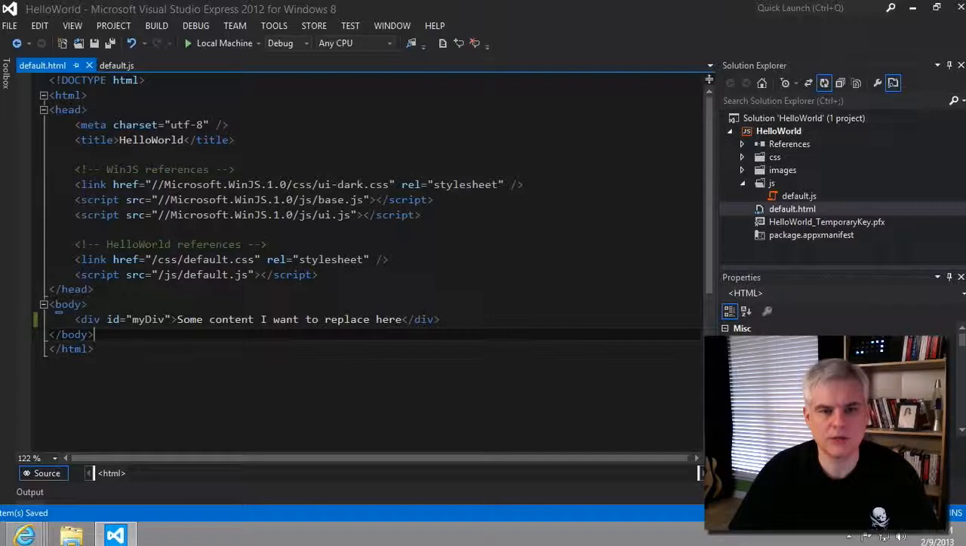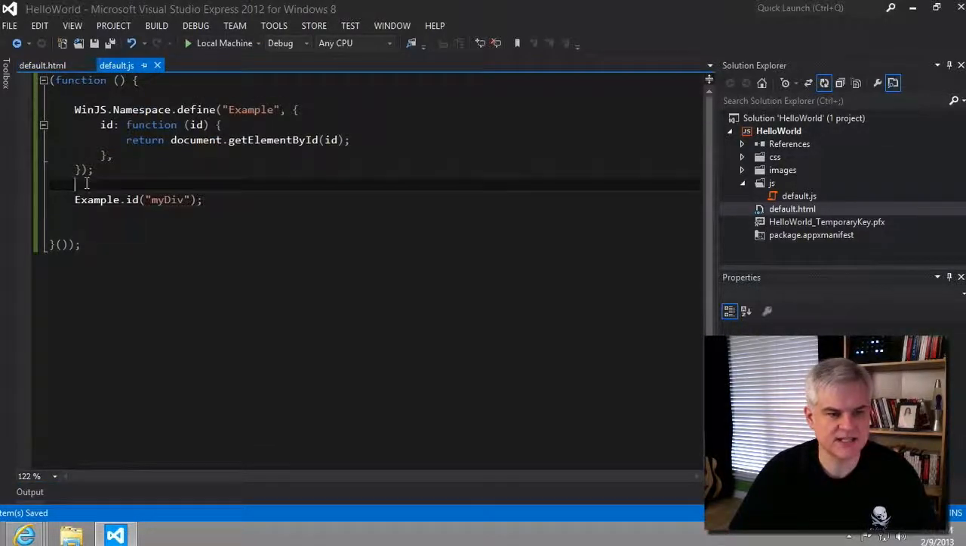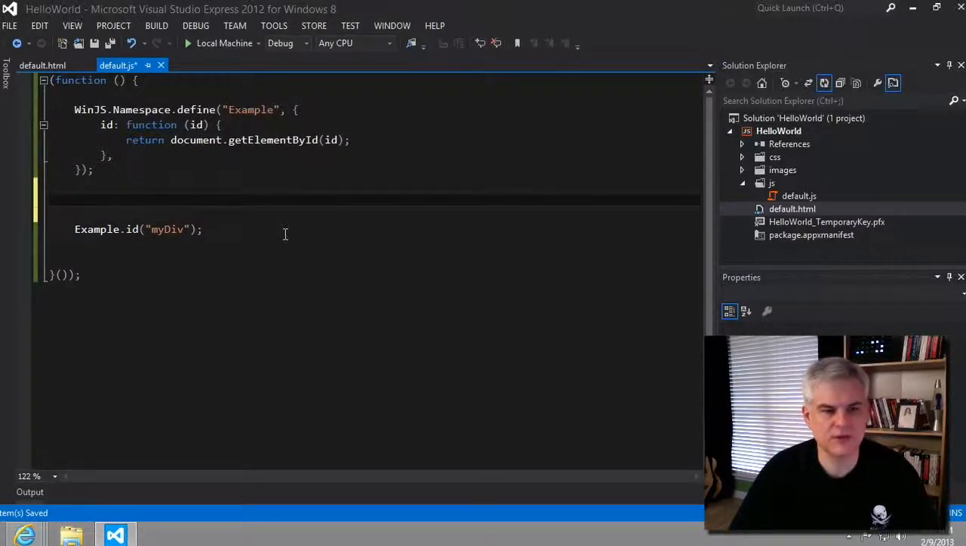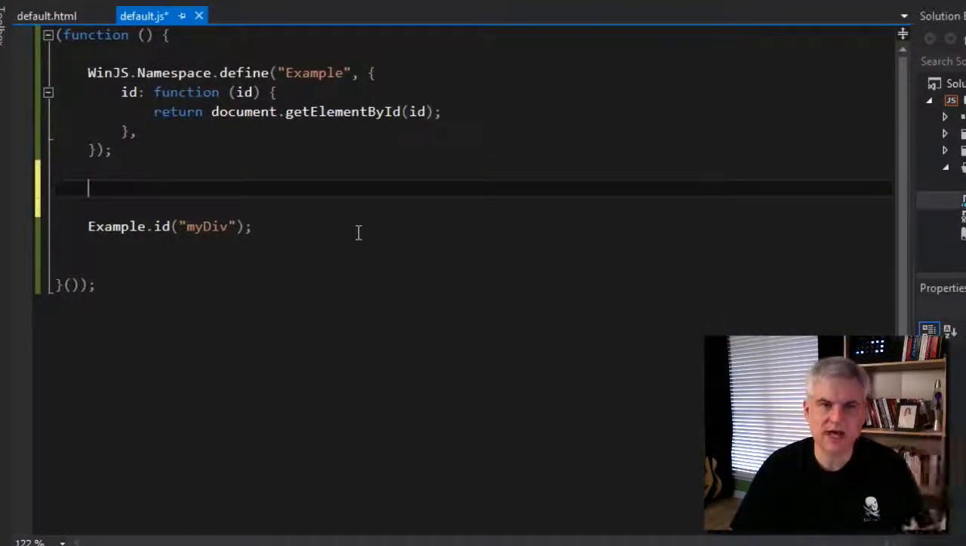And now what we want to do is go back to our default.js, and we're going to write some code that as soon as our application loads up, we're going to work with the DOM for our default.html page and replace that text. So here's what we're going to do.